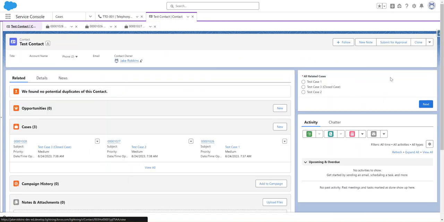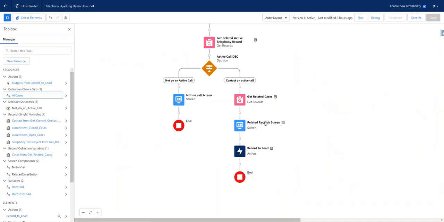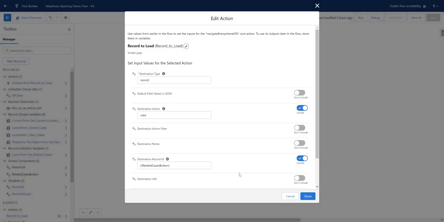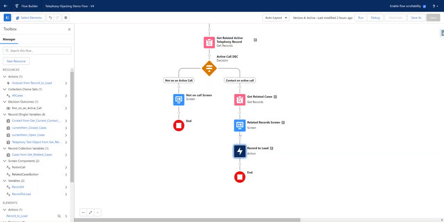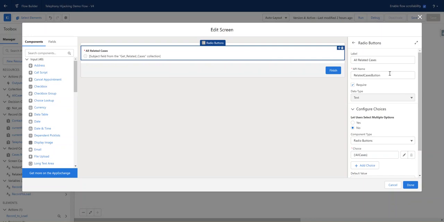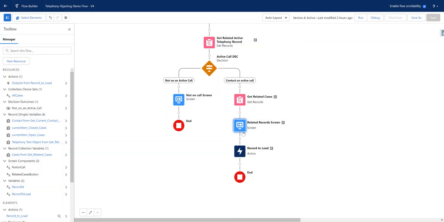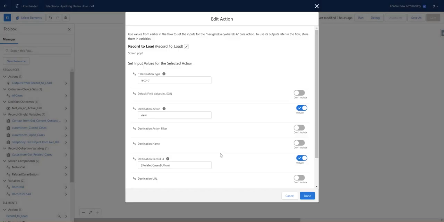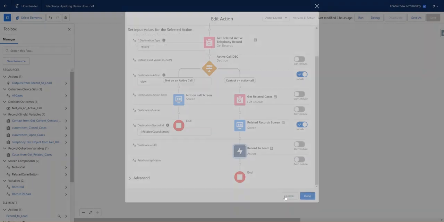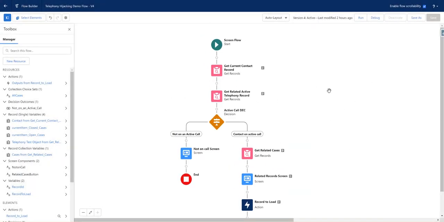Hypothetically, you probably wouldn't want this to just sit here and wait, but whatever you want to do. This is your hijacking session. And then this is our action from Unofficial Salesforce. The destination type is record, the destination action is view, and the record ID is the related cases button from our screen, which is right here. That button is storing that as an ID, so we can reference that ID right here, and that's what's causing that to work. Really at a high level, that's how this works.